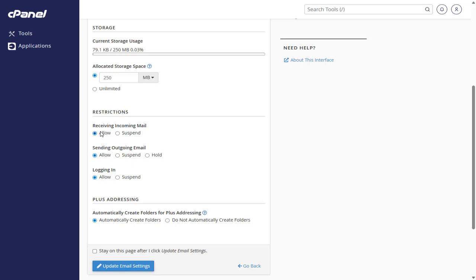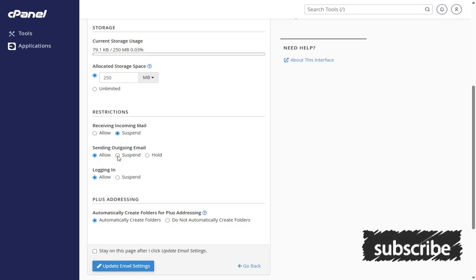Here, to stop receiving incoming spam mails, we can select the Suspend option. Next, we can suspend or put the outgoing emails on hold if the business email account is hacked or misused.